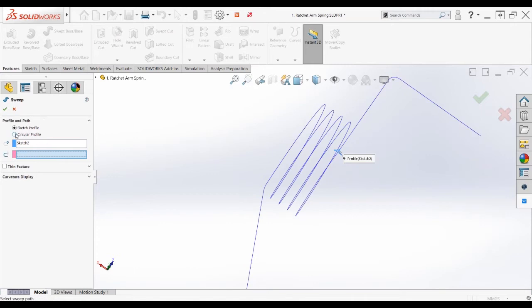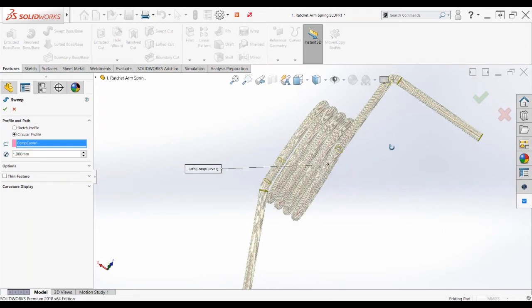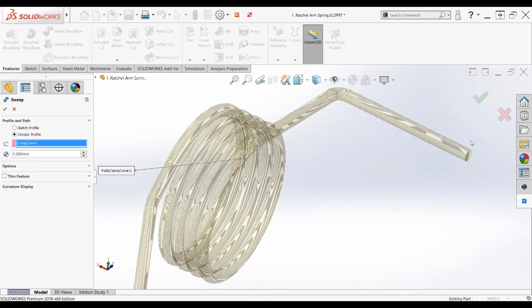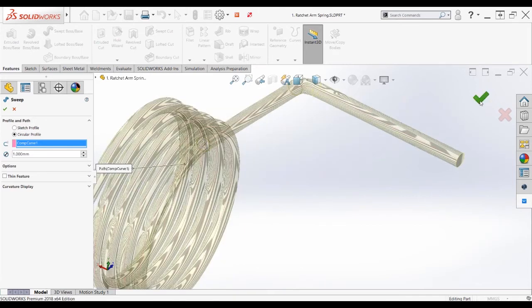There's also an option to do a circular profile, and that saves you from having to sketch a circle if that's what your profile is going to be. So I can come in here, and that saves me one whole extra sketch. I can just define the diameter of the circle and go in from there.